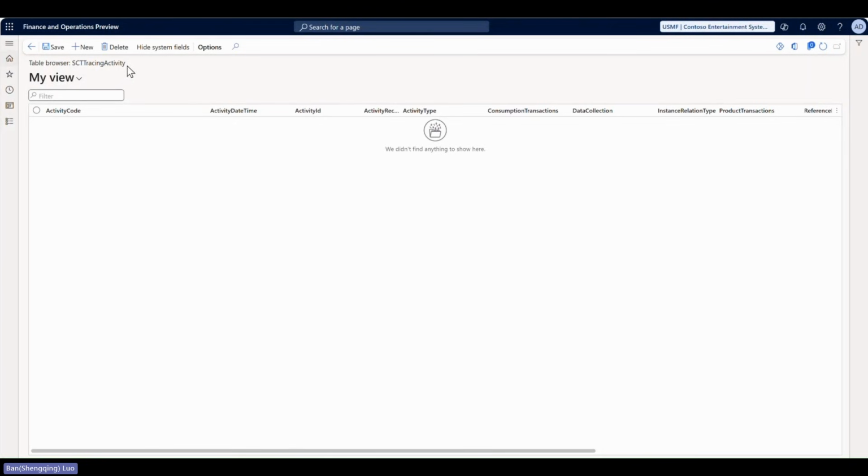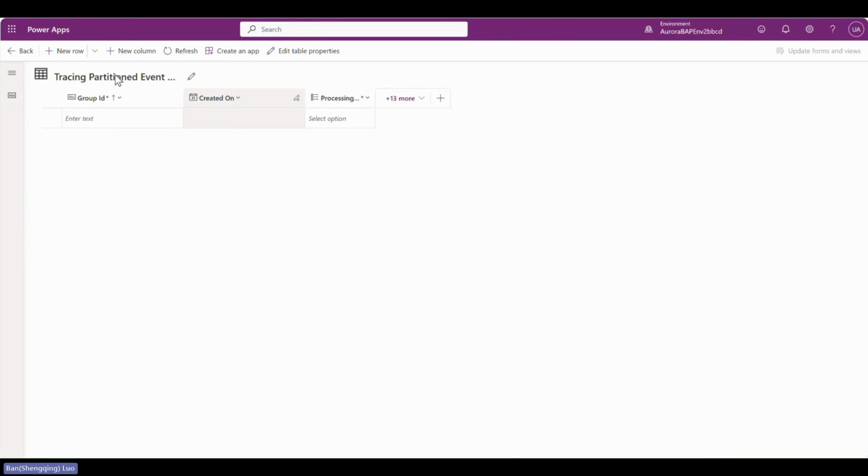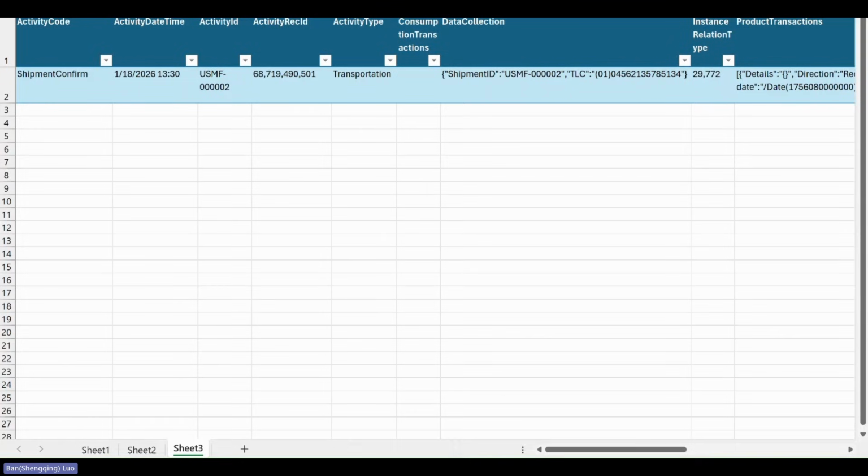Then we will use this table, the SCT tracing activity table, the one I just mentioned. You treat it like a message queue. So all the messages are inserted here. They will be retrieved by Power Platform and then put into another queue called tracing partition event groups. Then once it is processed here, it will go to traceability.